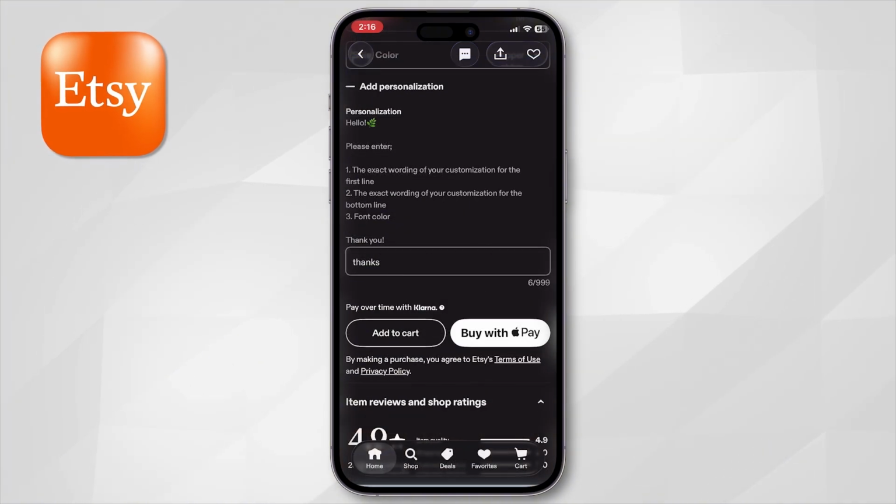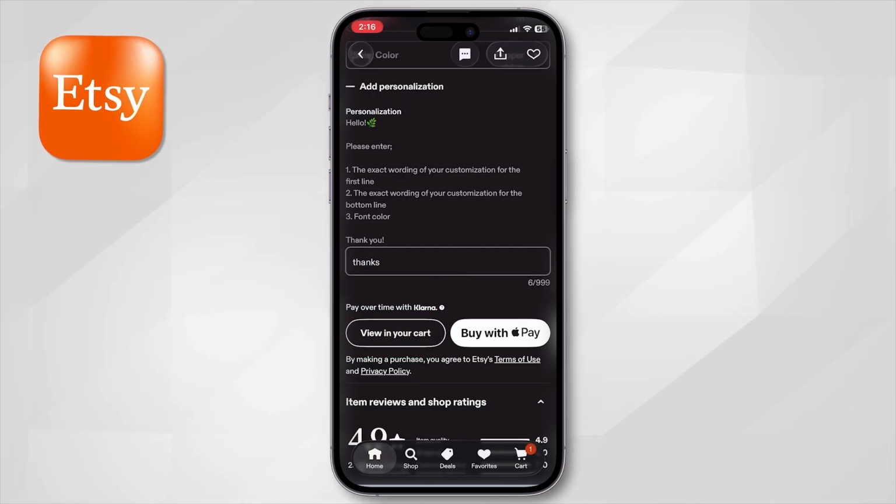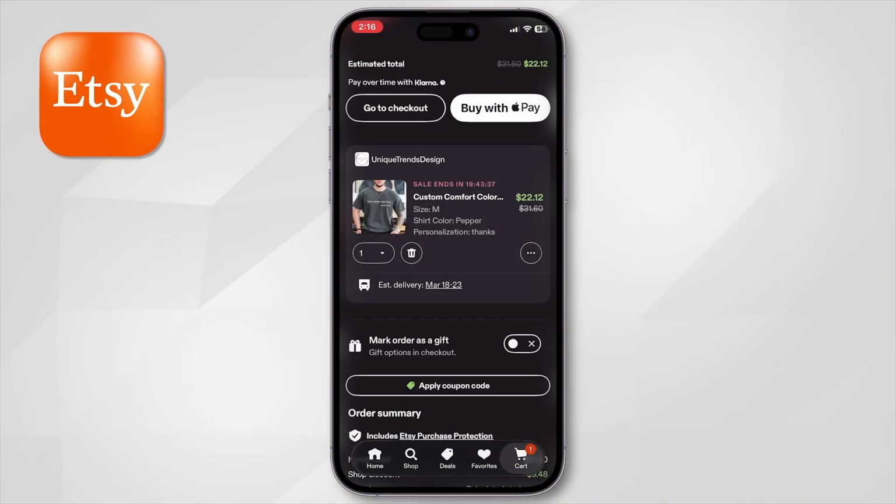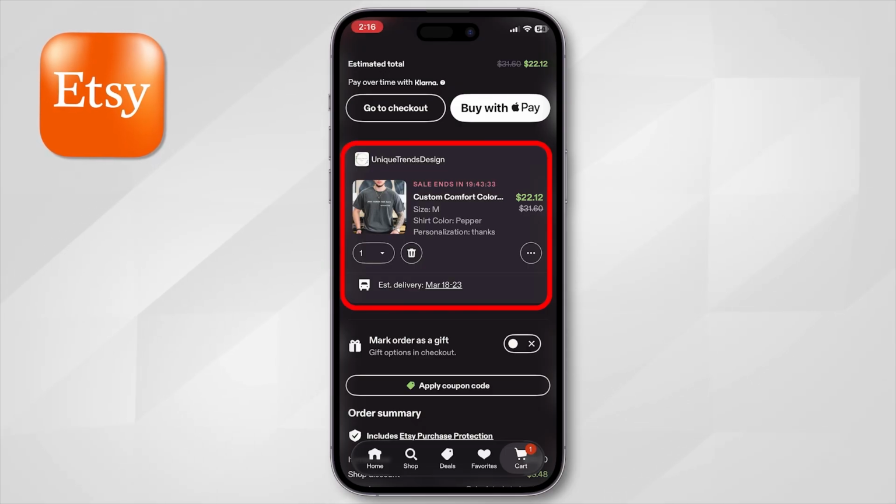After selecting the options, tap the Add to Cart button. You can continue shopping or tap the cart icon at the bottom right corner to review your items. Inside the cart, check the item details, quantity, price, and estimated delivery time.